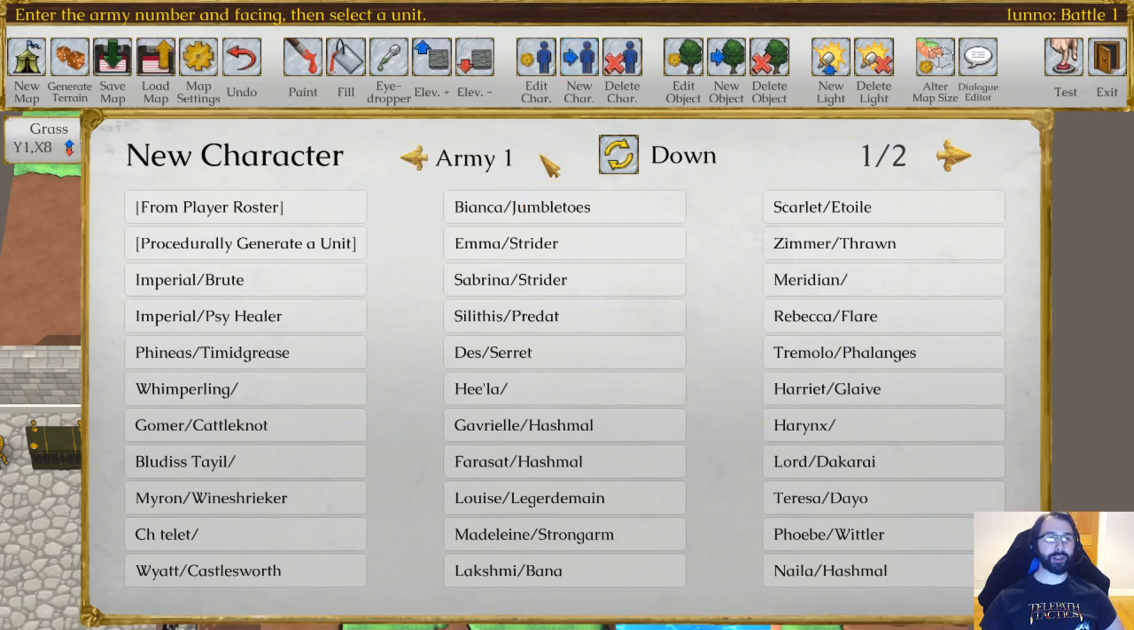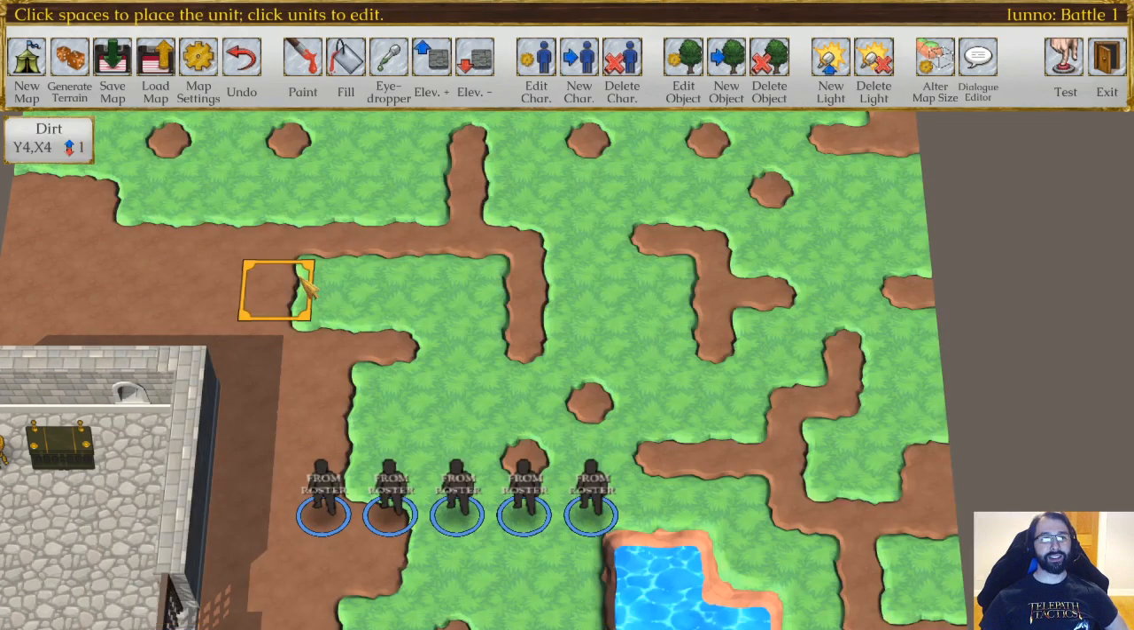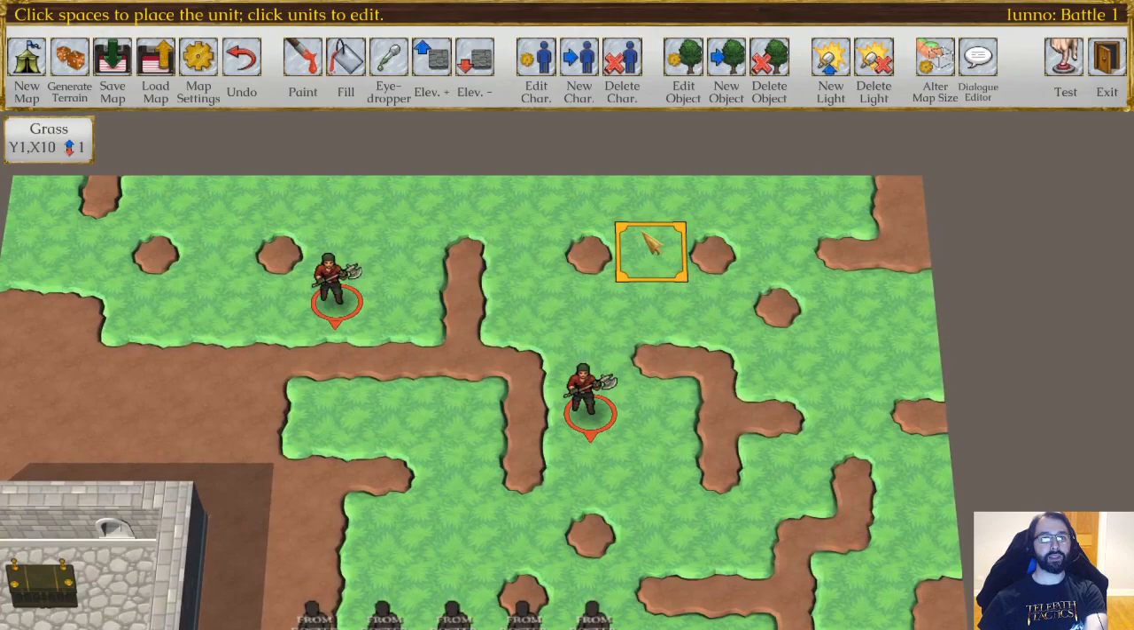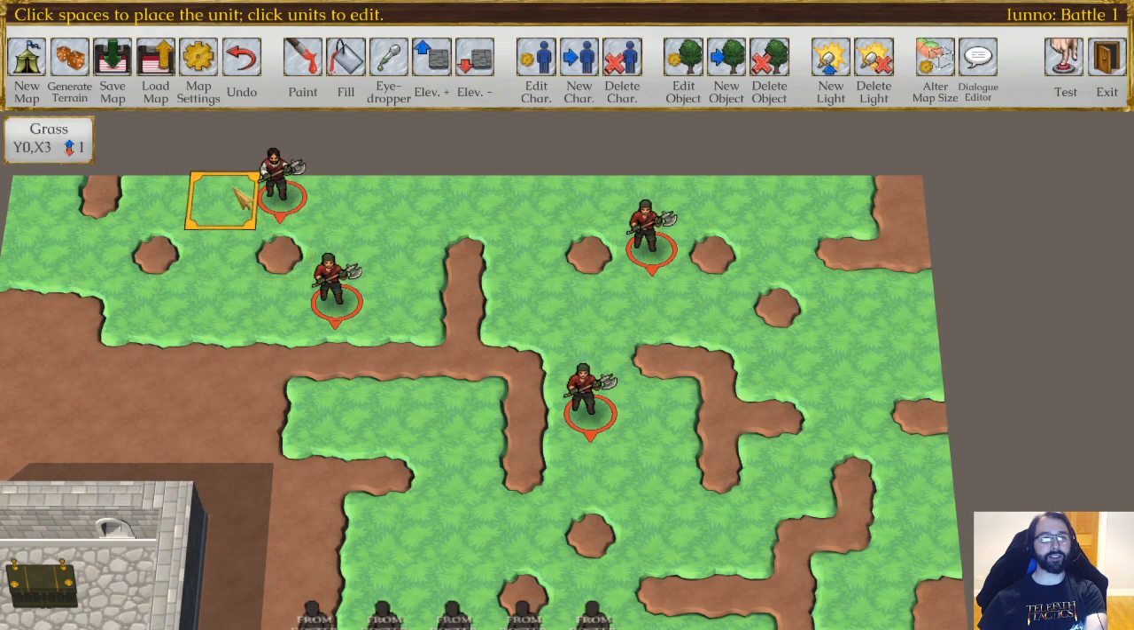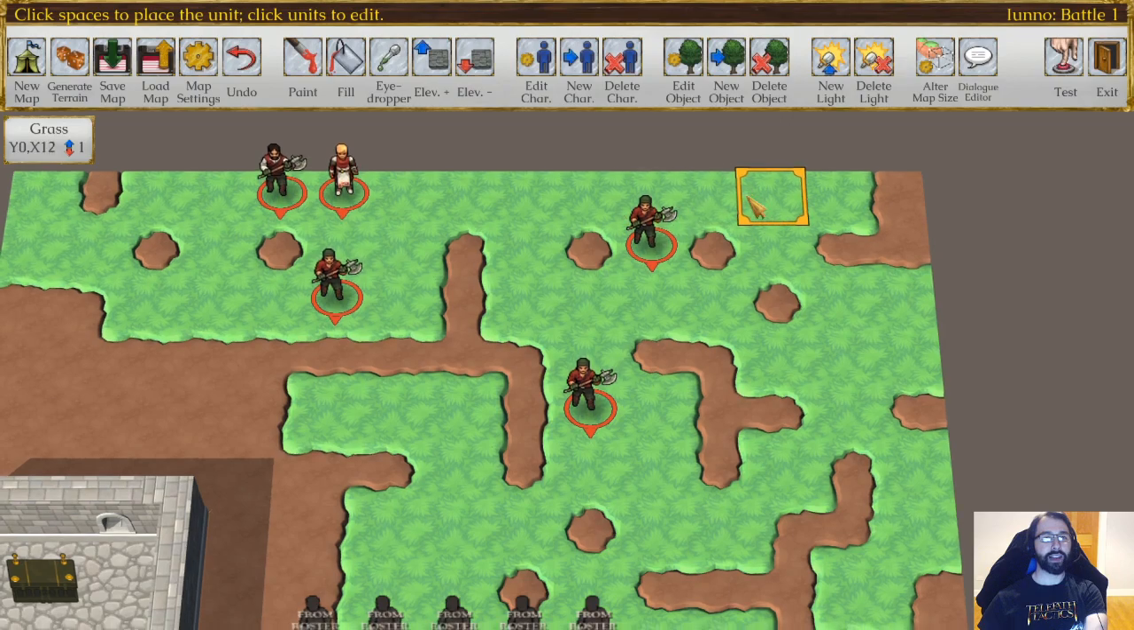We can't do that with Army 1, though, because we don't have a roster for Army 1. Instead, we need to place down enemies by hand. So we're going to place some Imperial Brutes. And while we're at it, let's also place down an Imperial Psi Healer or 2. Yeah, that's pretty good.